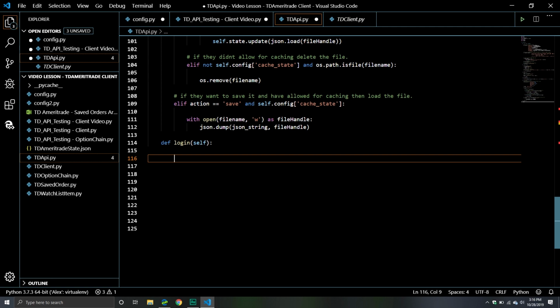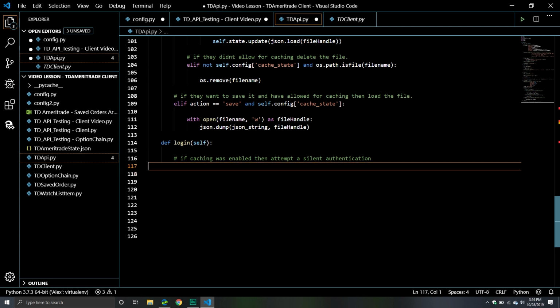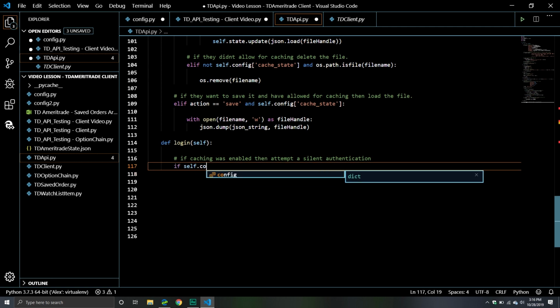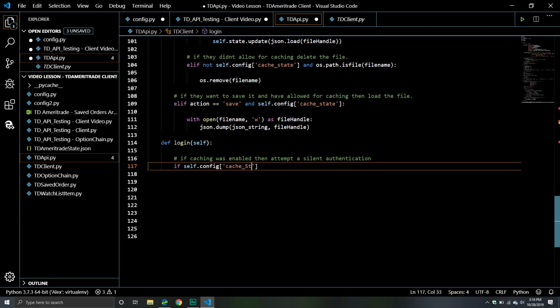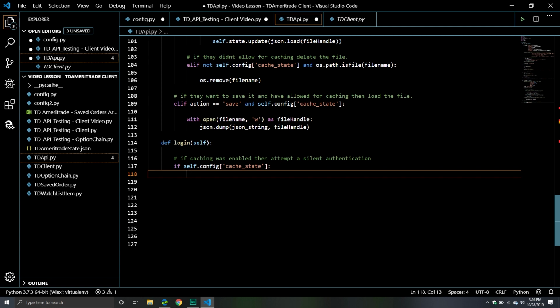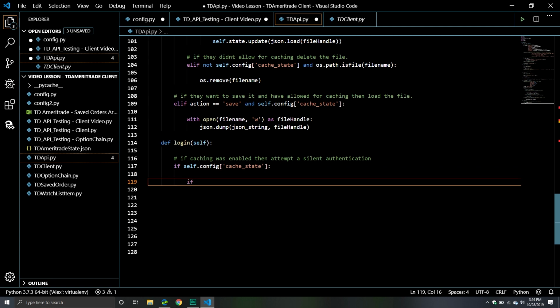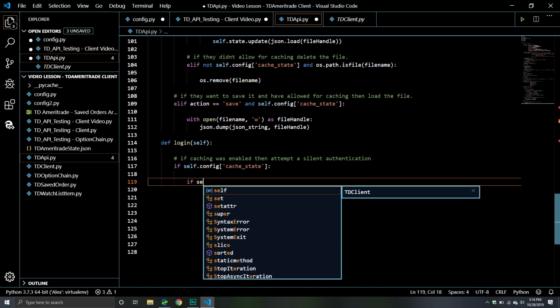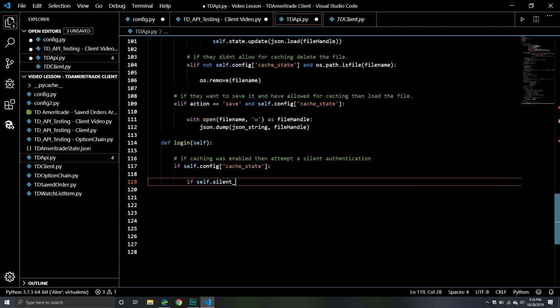So that's kind of the important component. If caching was enabled, then attempt a silent authentication. Basically the first thing we're going to do is say if self.config and then cache state. So again, if it's true, and make sure it's lowercase. If it's true, great. Attempt a silent authentication. And this will make a little bit more sense when we get to it.